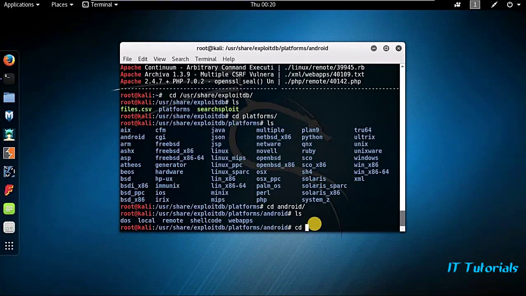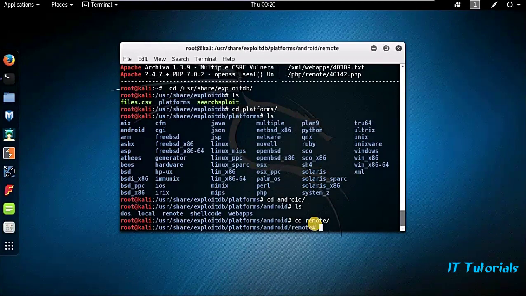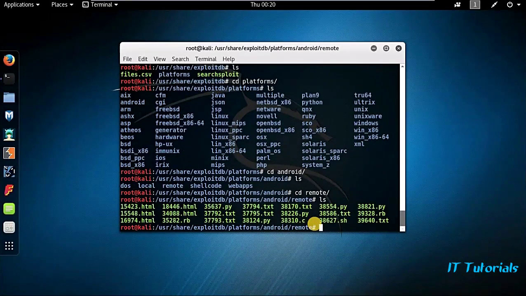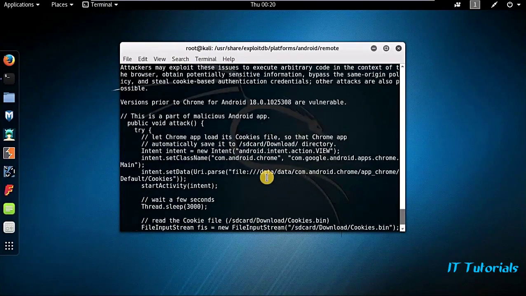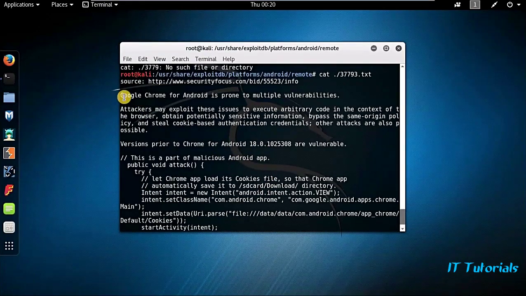So let's check for the remote. Going for the remote exploits for the Android operating system, you will find a lot more exploits in HTML format, Python and text format. So I will use one of them, and let's see what is in the text file. As you can see, opening this file tells that Google Chrome for Android is prone to multiple vulnerabilities. Attackers may exploit these issues to execute arbitrary code in the context of the browser.